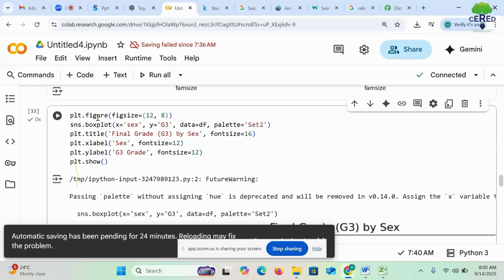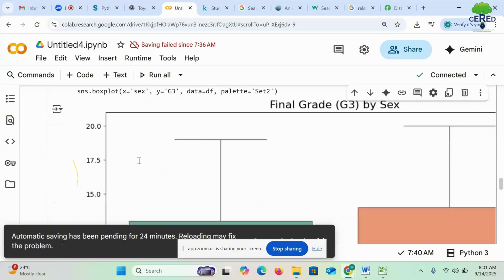Plot dot figure, that is quite common to everything. Here I'm going to use one more plot, that is nothing but the box plot. X is equal to x and y is the G3, and this is the data frame final grade. This is the title I'm using, for the final grade. Then this is the X label I'm using, sex, and the Y label is the G3 grade. So first let me check the diagram.